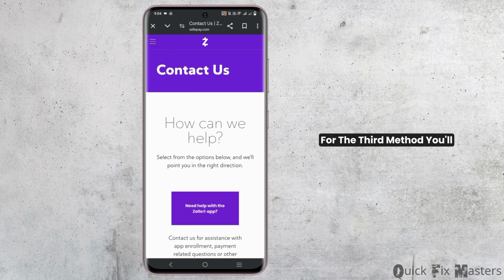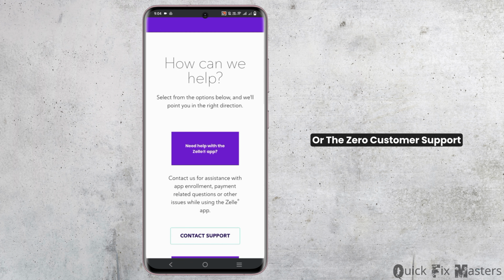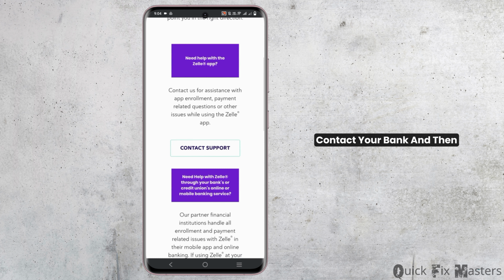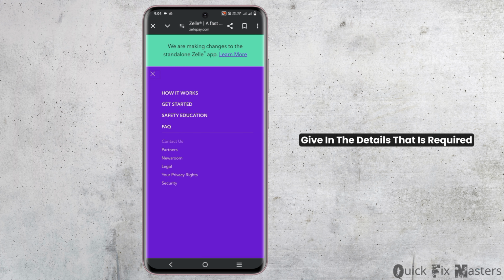For the third method, you'll have to call customer support. It could be your bank or the Zelle customer support. Make sure you have your routing and account numbers ready. After that, contact your bank and give the details that are required. Make sure to explain why you want to remove Zelle from your account. Likewise, you can even call the Zelle customer support and get ready to answer questions to connect with an agent.